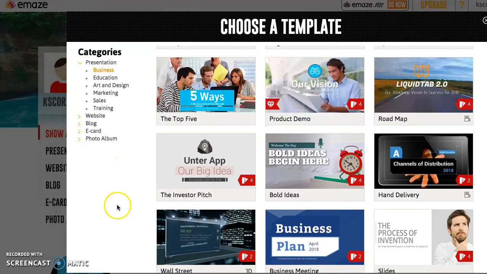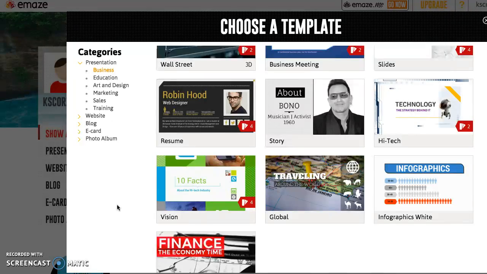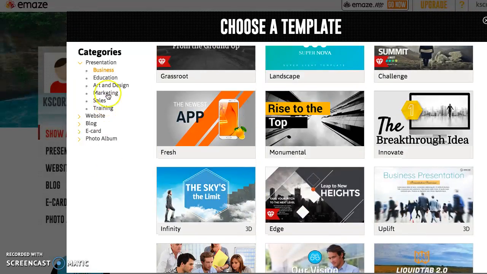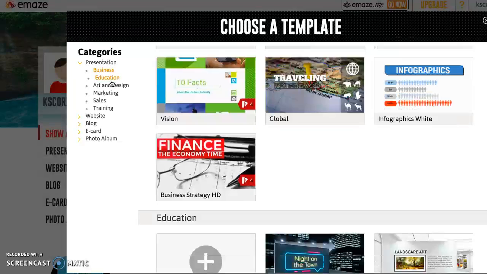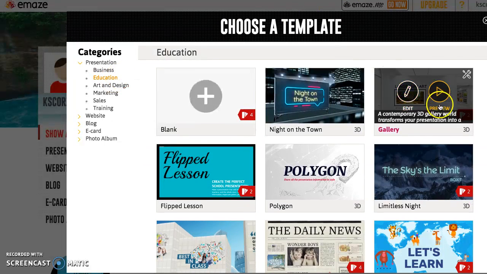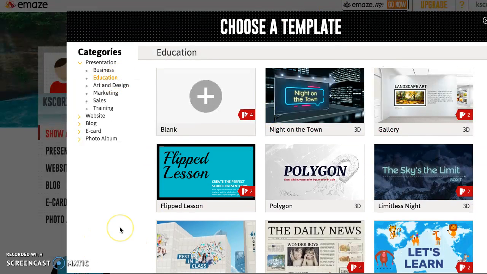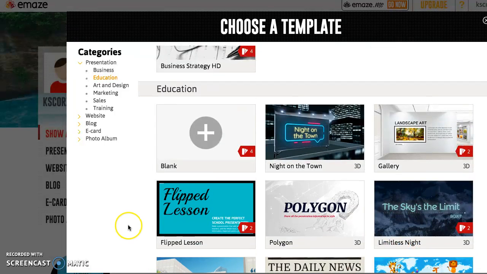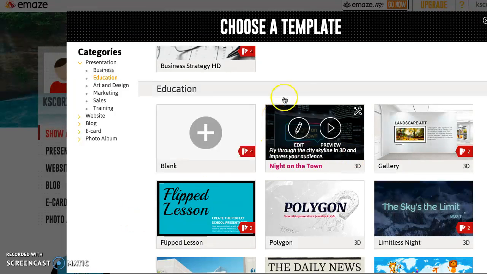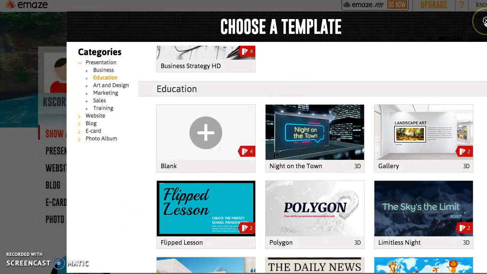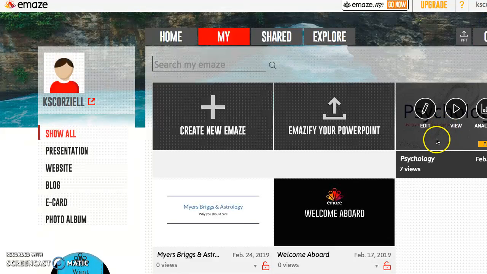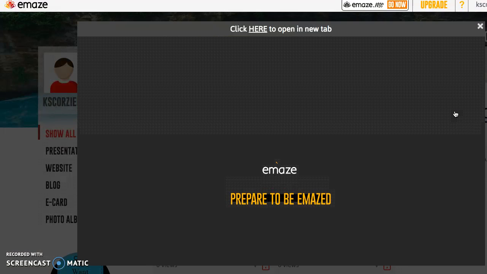So really, you have to look through all of these templates or some of these templates and see which templates have slides that work for you, because not all of these templates have the same slides. Some of them have completely different slides than others. So for example, I will give you an example. I'm going to go to an Emaze that I have been working on. I'm going to view.